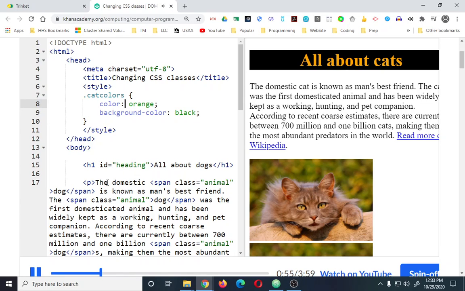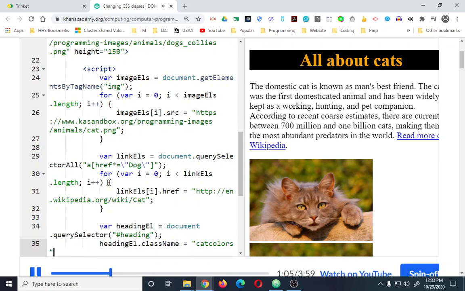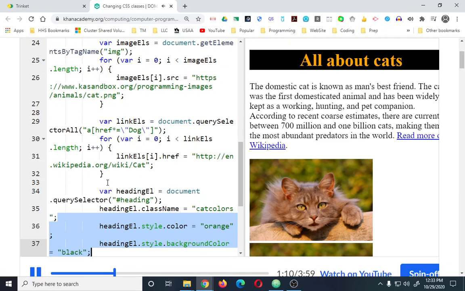Now to assign that to the heading element, we can say headingEl.className equals cat colors. And we can delete the assignment of the color and background color in JavaScript. Ta-da! So that worked.